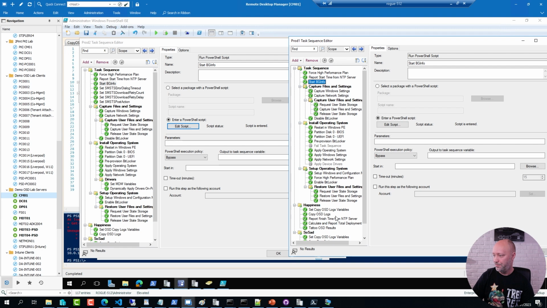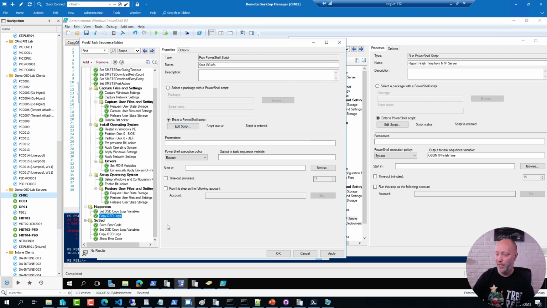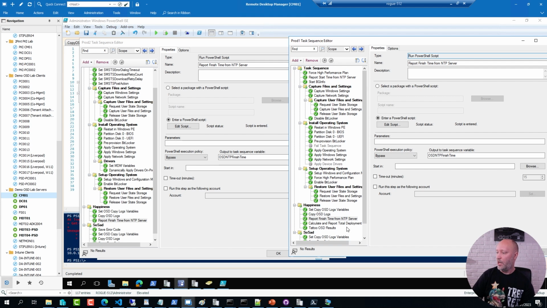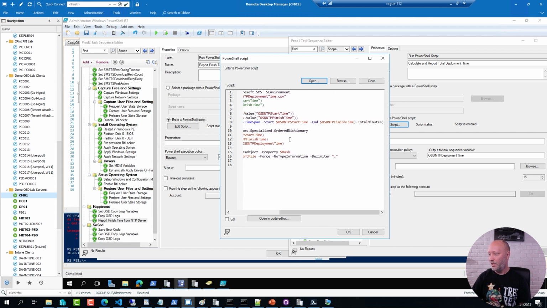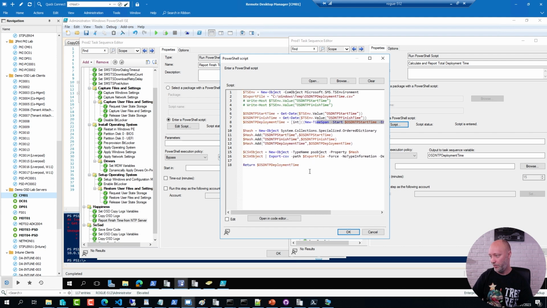So, for example, in the end of a successful deployment, I'm not really interested in reporting time on deployments that failed, but obviously you could do that if you want to. But I'm going to copy this one over to my happiness section. I'm going to add a little script that simply calculates the time between the first variable and the last variable, and then I get the duration in between. As you can see here, I'm just getting a time span from the start time to the finish time, and I do it in total minutes. And I'm setting that result as a variable.